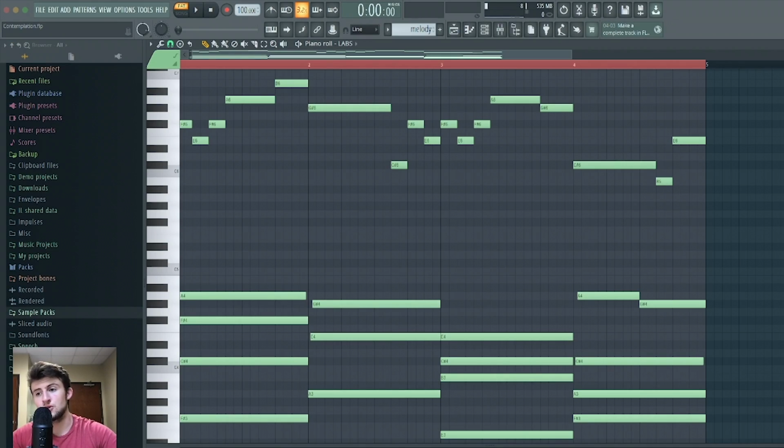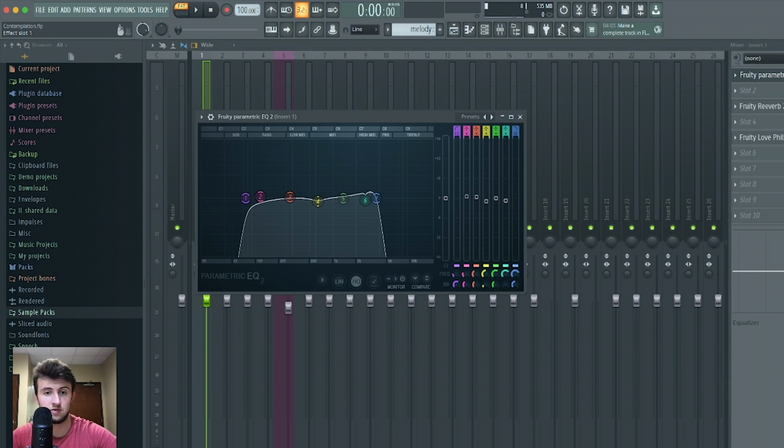First off, I started with the piano melody. To do this, I used a Labs Piano VST plugin, which is a really good ambient, mellow sounding piano. I then used an EQ, which cut out some of the extreme highs and extreme lows to make it a smoother overall sound right here.